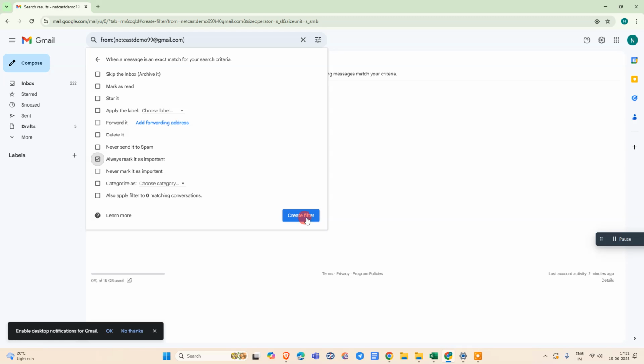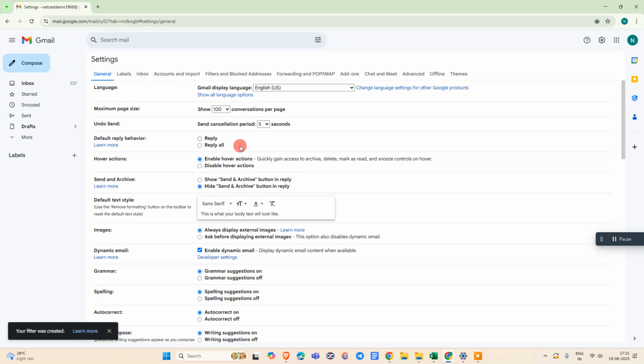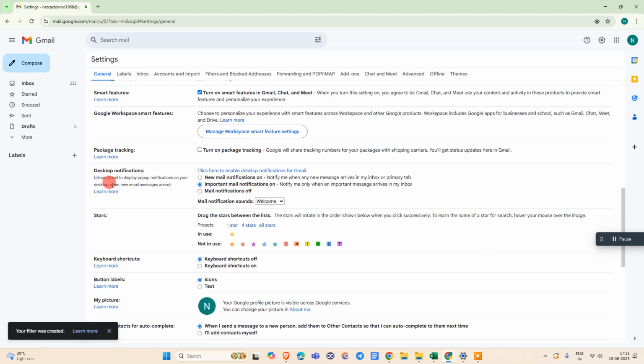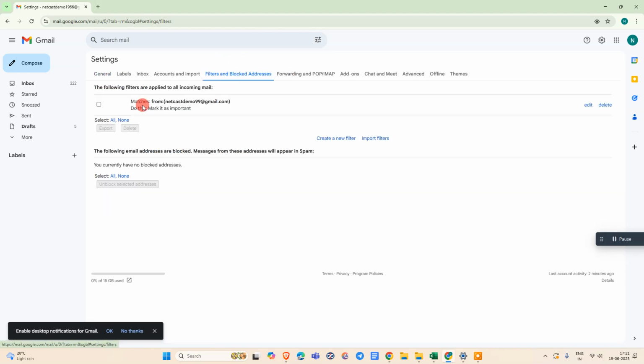Okay, so you can see in the first method we selected that we need notifications only from important messages, and in the second process we created a filter for a particular email ID to mark it as important. So whenever I get an email from this email ID, I will get the notification on my desktop.